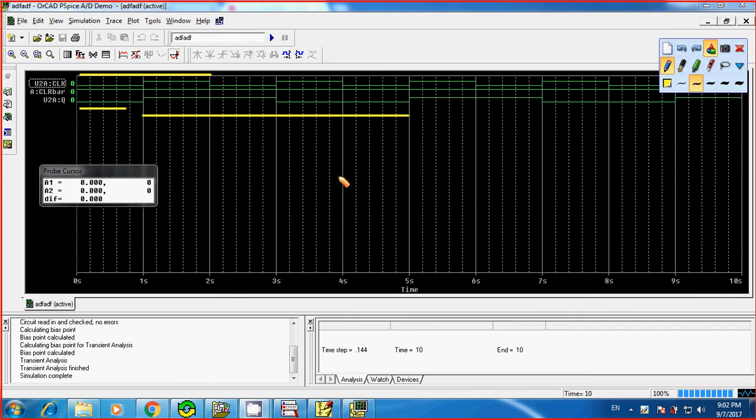See, it's going to be double the period of your clock signal, or the frequency is going to be half of the frequency of the input signal. In this case, the input signal is the clock, right? Okay, let's see how it works.